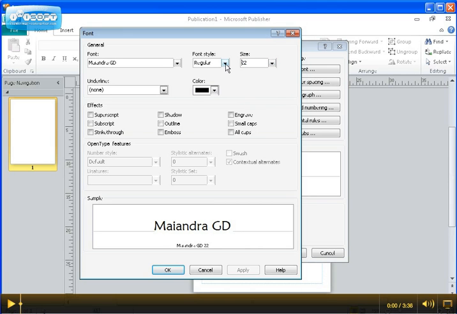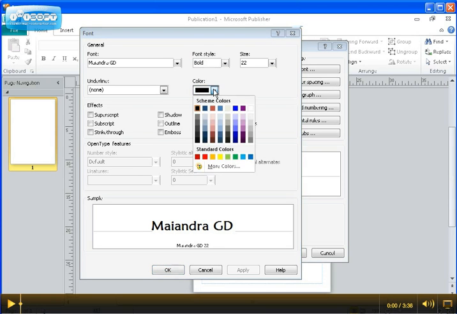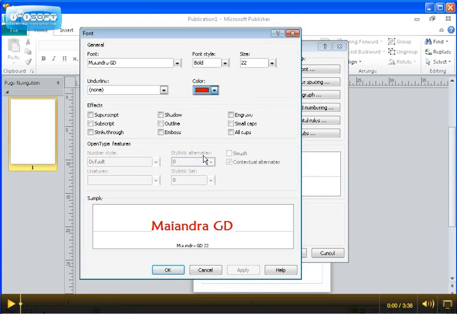22. What font style? Regular, italic, bold. Let's make it bold, just so that it's quite nice. And let's have a lovely bright colour. Nice. Yeah. Let's have a lovely red. There. Okay. So I've changed the font style.